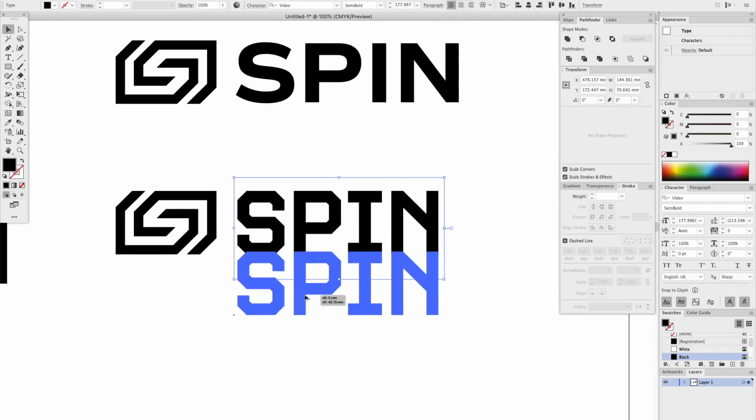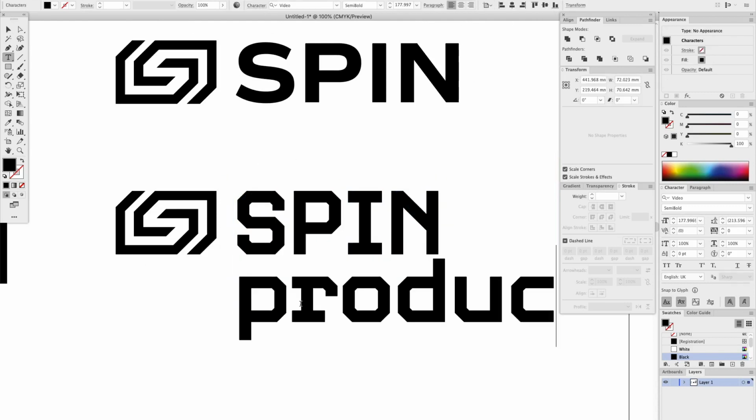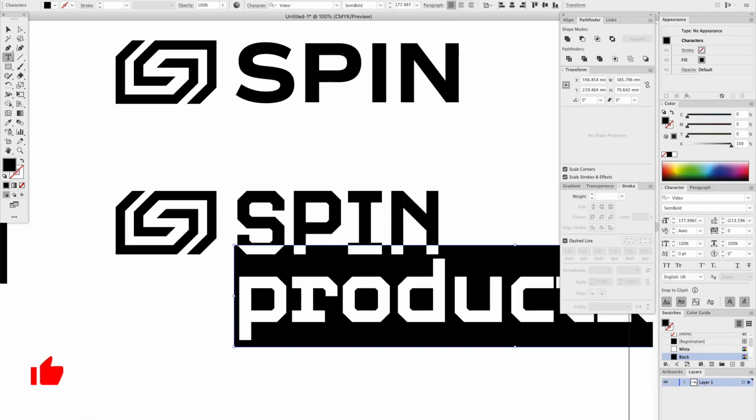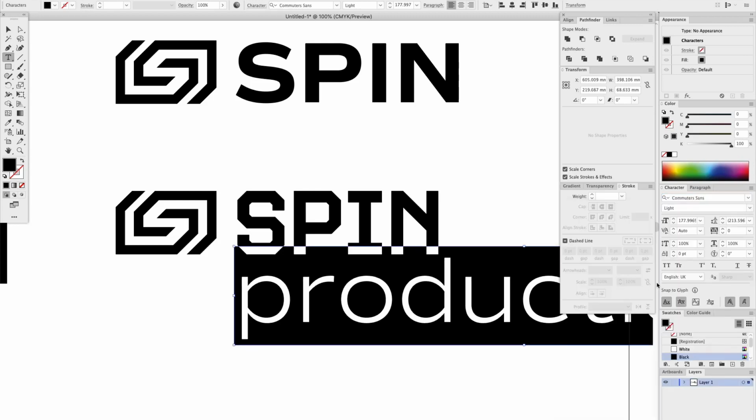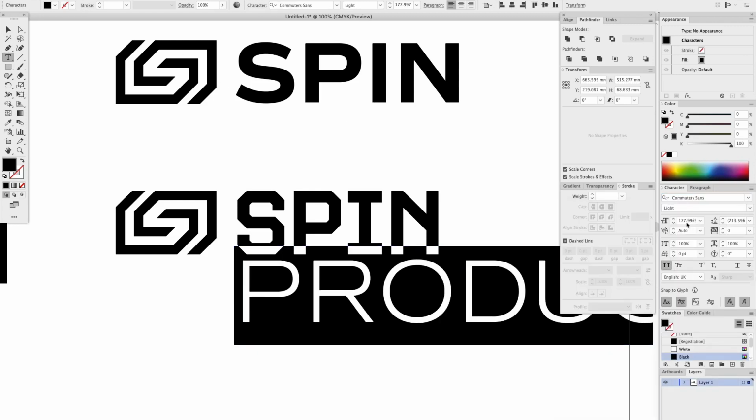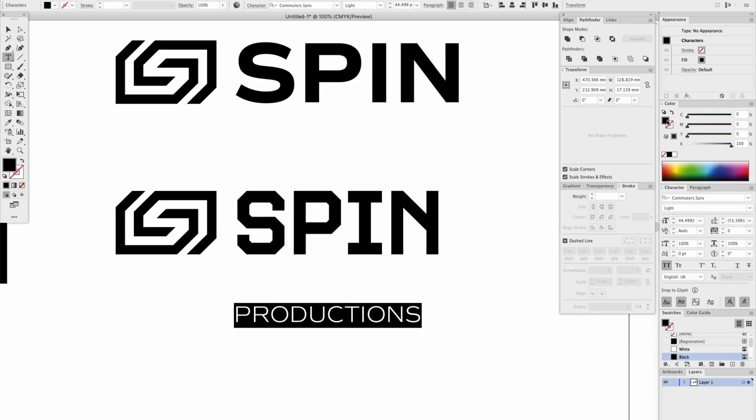So now that I had the cool looking icon, cool looking text for the word Spin, I needed to make it like the sketch and add the word Productions as well. I'm not exactly sure what they're producing, but we'll say that it's music production, just because the word Spin kind of sounds like spinning records or something like that.